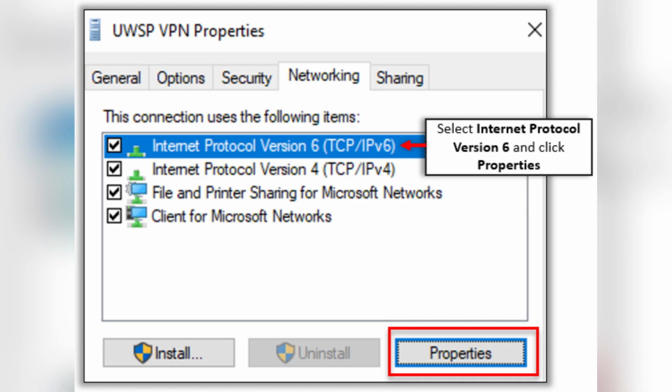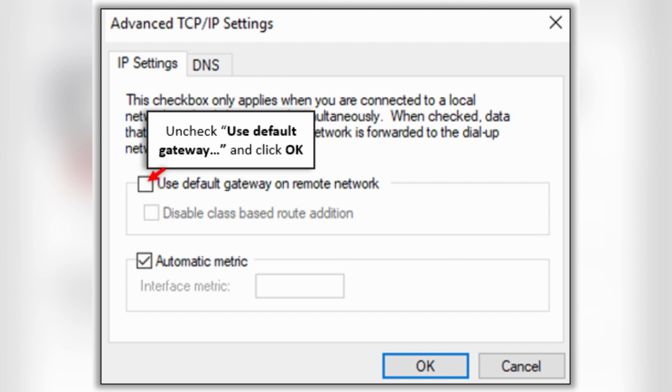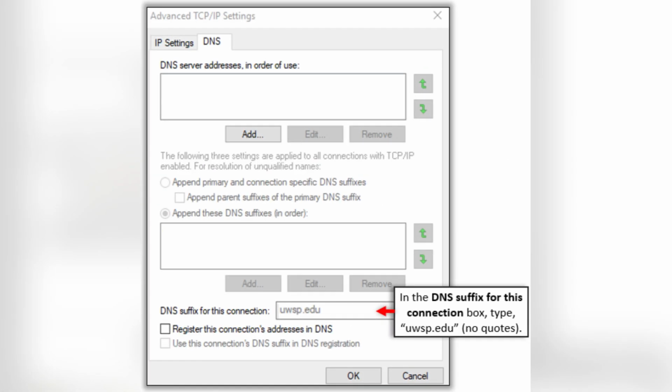Click Properties, then Advanced. In the Advanced Settings box, under IP Settings and check Use Default Gateway on Remote Network, then click OK to close the settings. Now, you need to finalize the setup. Click OK to close the UWSP VPN Properties box and your VPN is now set up and ready to use.